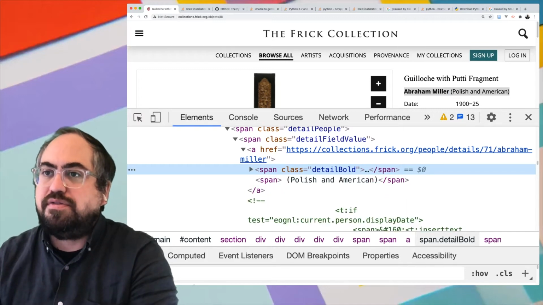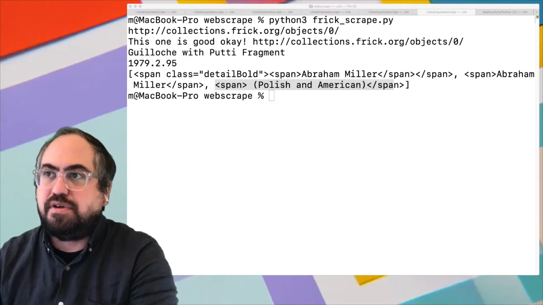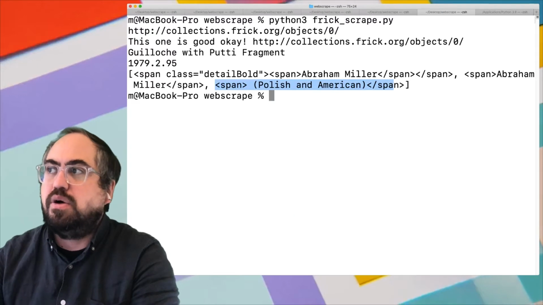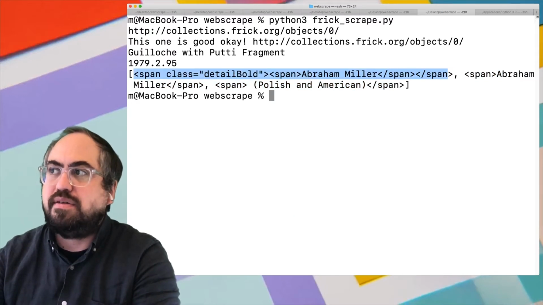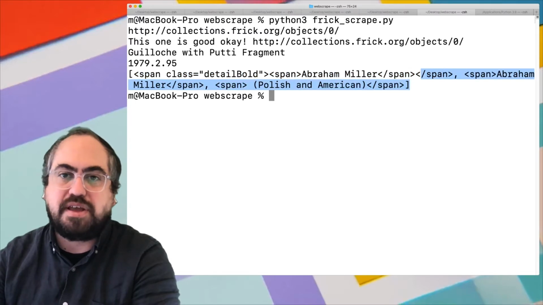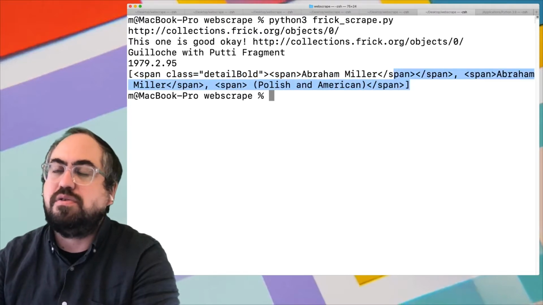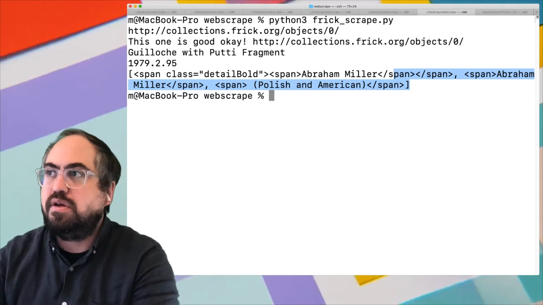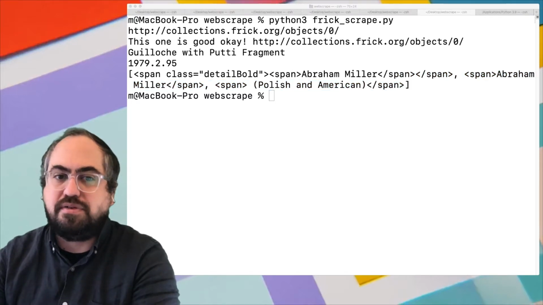All right, so let's just do that based on the results here. We're not really interested in the first span, but if there are three spans, then we know that there's a name and a nationality. And if there's only two spans, then we know it's just the name. So we can write that into our code to check that.